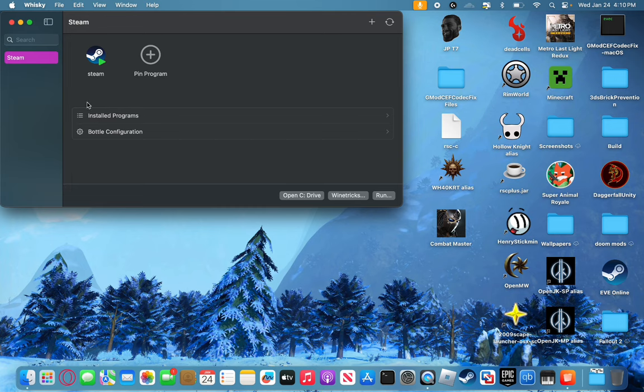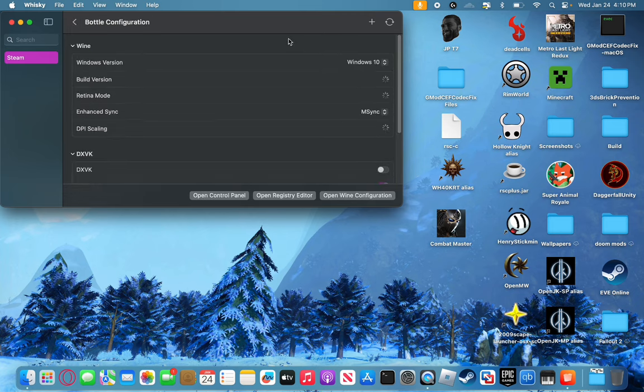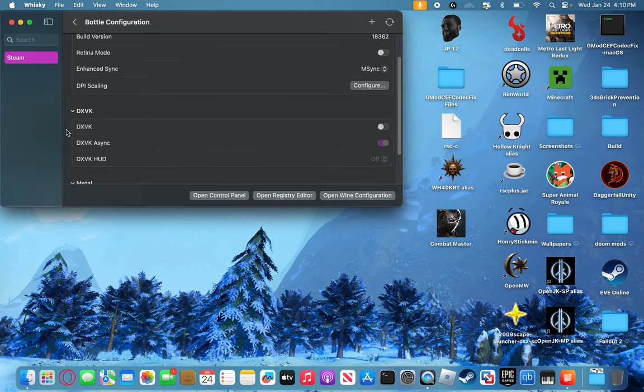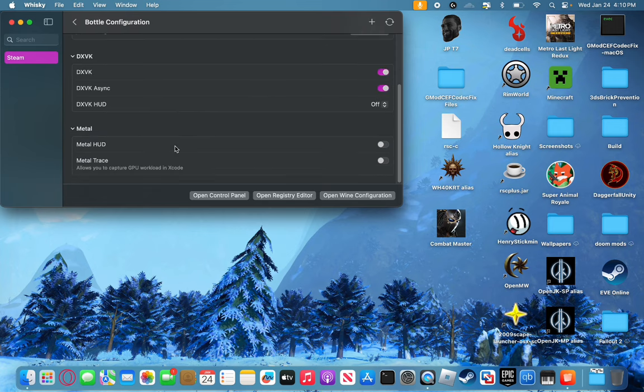So to find these, you're going to want to go to your bottle configuration right here, click on that. And then down here, for enhanced sync, you can either put E or M sync. Both work well, honestly. It really depends on the game. E sync or M sync, just try them both out, see whichever works best. DXVK, I'd definitely always enable DXVK. It pretty much always enhances performance.